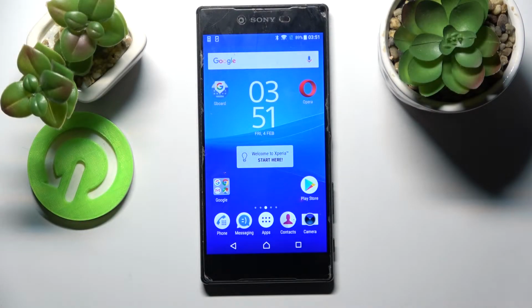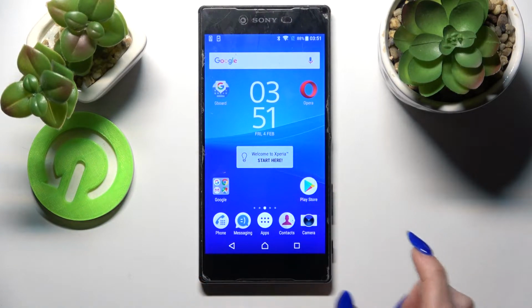Hi! In front of me is SONY XPERIA Z5 Premium, and today I would like to show you how you can change the default apps on this device.